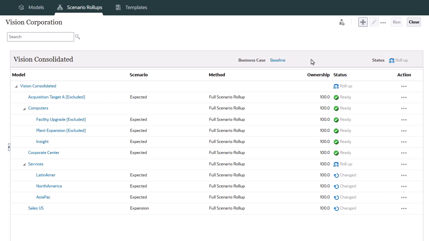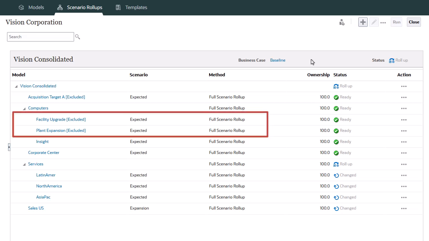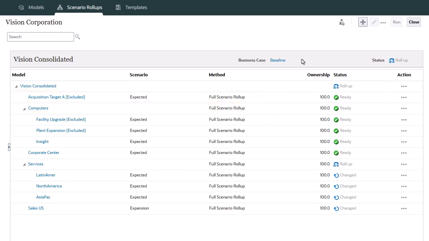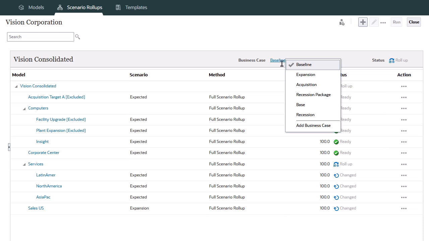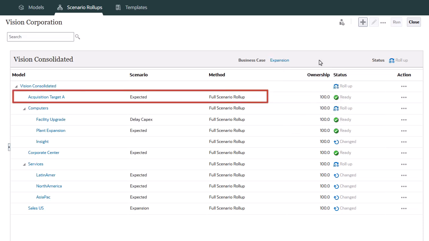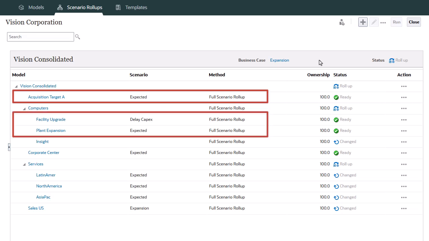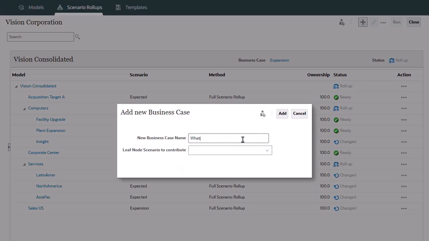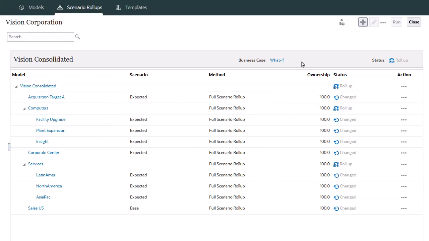You set up a roll-up structure for each business case. Here you can see that the capital projects and acquisition models are excluded. Let's change the business case and see how that impacts the roll-up structure. For the expansion business case, the acquisition model and the capital projects are included. Let's create a new business case. I'll indicate which scenario will contribute data for this business case. If you have a business case that you no longer need, you can remove it.